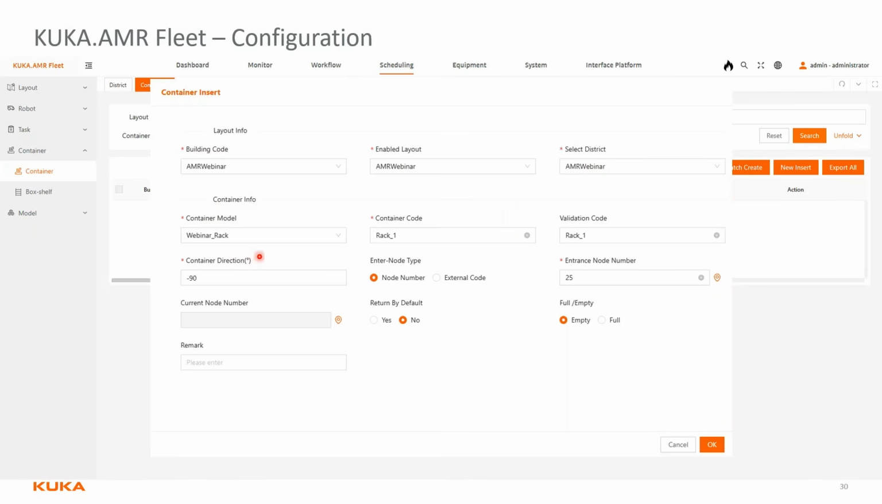that we created earlier. I'm going to give it a container code. So container code is different than container model. Container model is the blueprint, and the container code is the different objects that you build off that blueprint. So validation code here is my QR code.